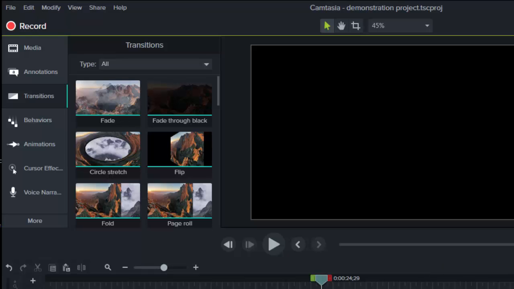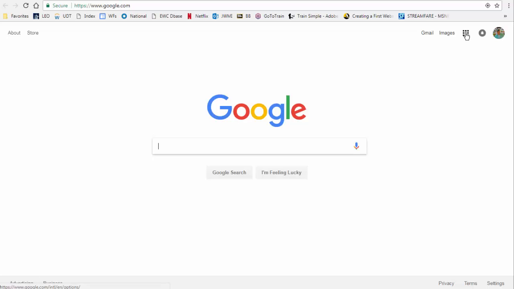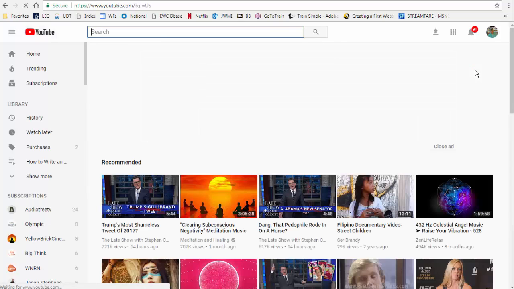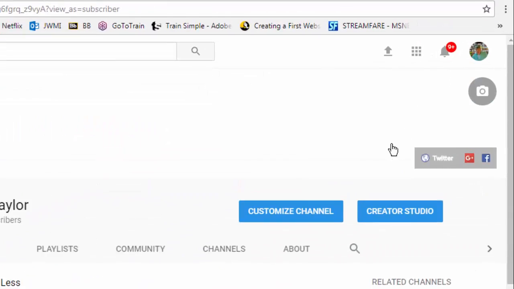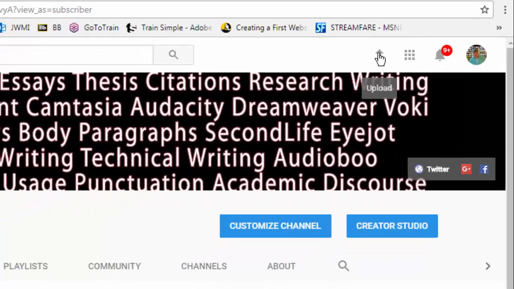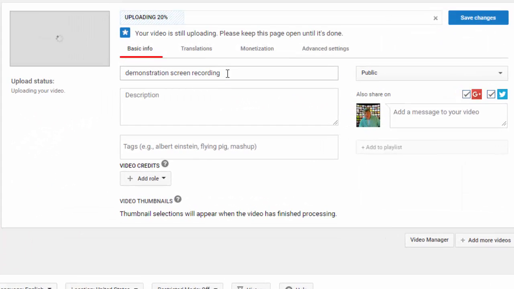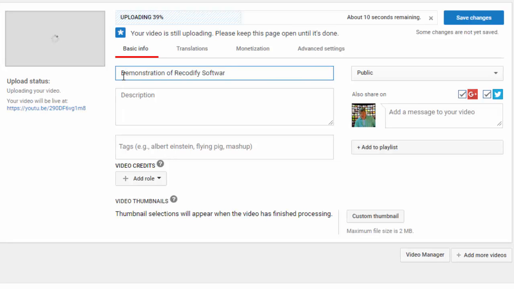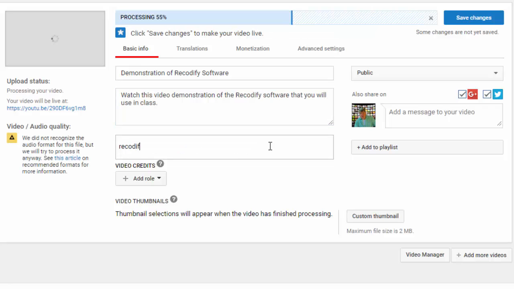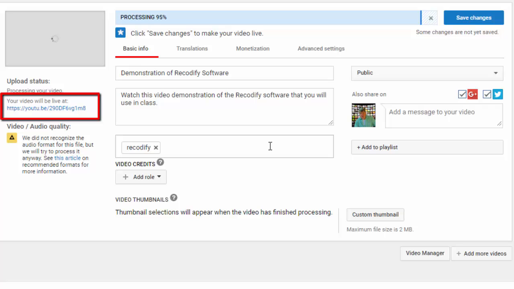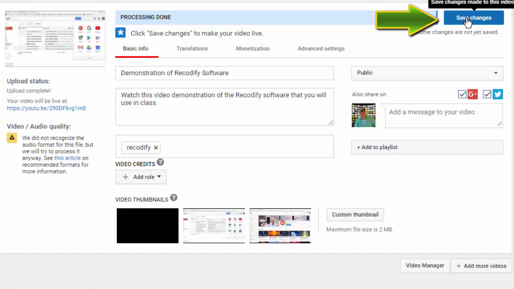Close Camtasia. To upload your video, go to your YouTube channel and sign in if necessary. Click on the Upload arrow. Navigate to the video on your desktop or drag and drop it into the upload window. While the video is uploading, provide a title for the video, a brief description, and any video tags you want. On the left is a link to your video's page. When YouTube is finished processing your video, go there and click on the Edit Video button.